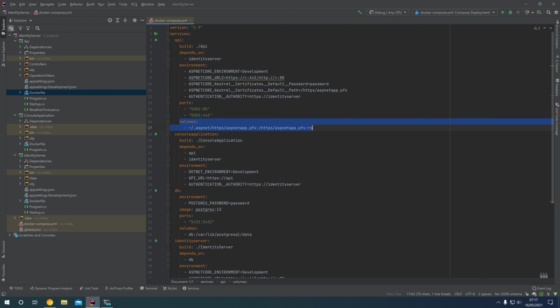We then have a volume mapping. So this is mapping this local path in our local file system into a container path within the Docker container, and it's specifying that to be read-only.